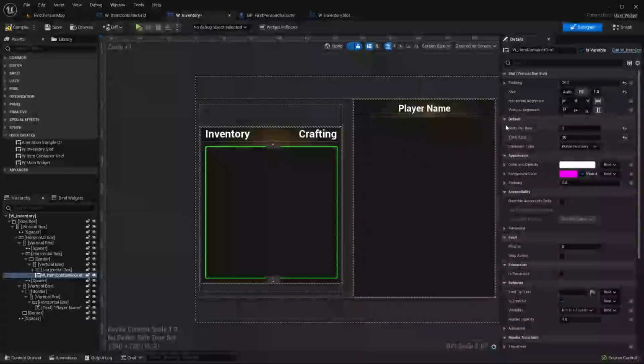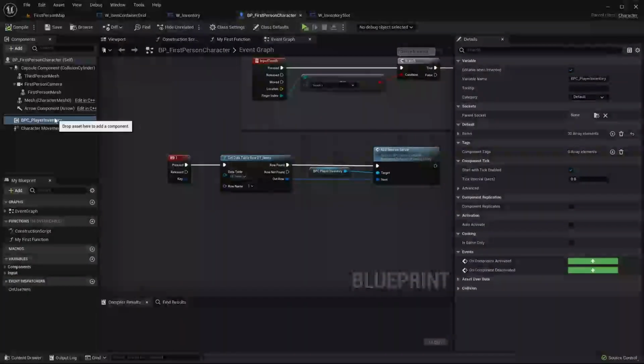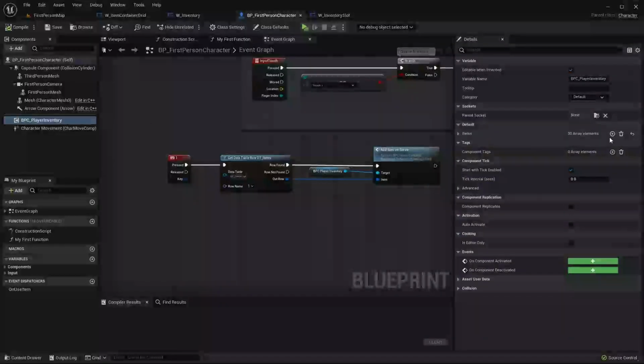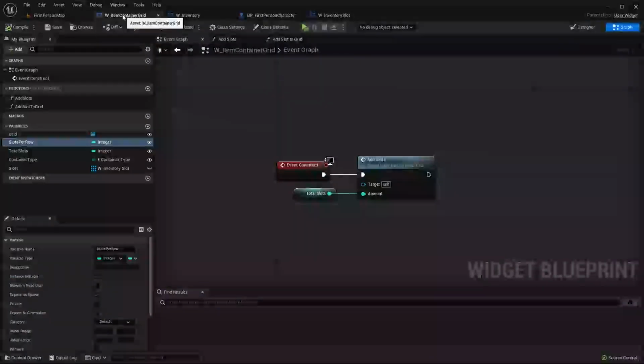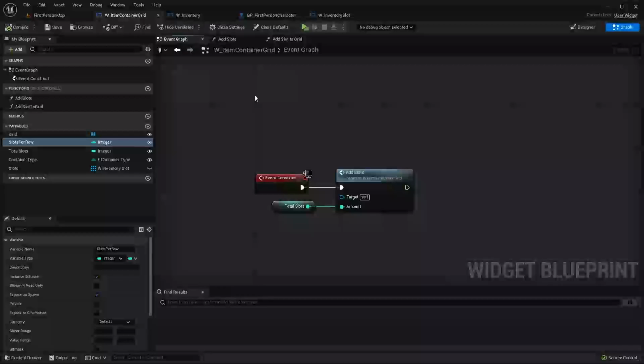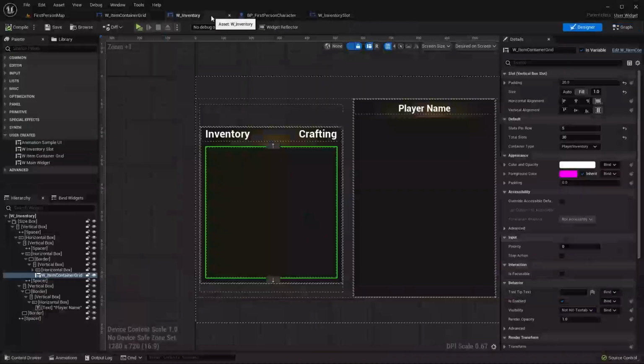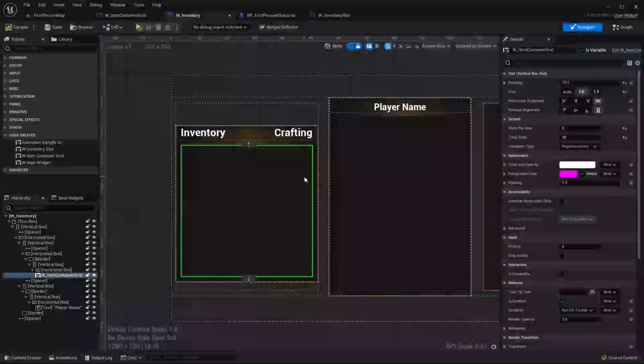But if you want to play around with that and change the amount of slots that you have, you can always do that. Just make sure you change the component inventory and add more slots. Okay, so that's it for the items container grid. So we've created the container grid and we've added it to our inventory. So we now have the visuals for our inventory slots.